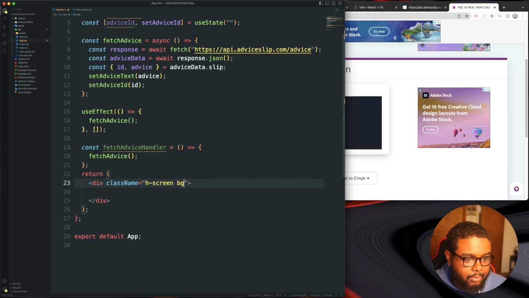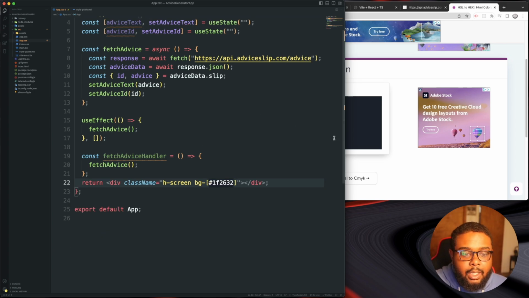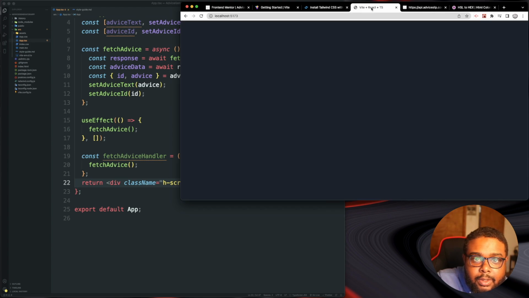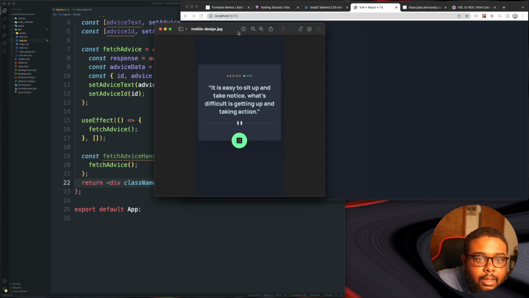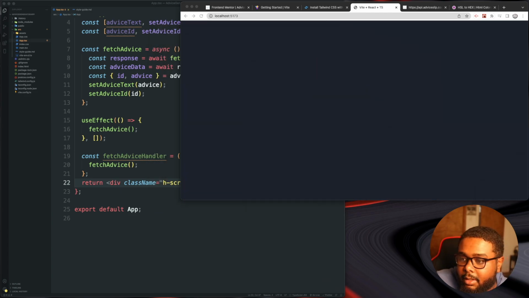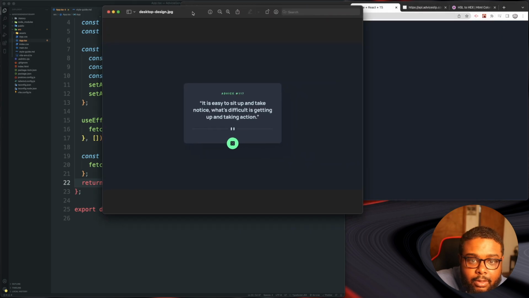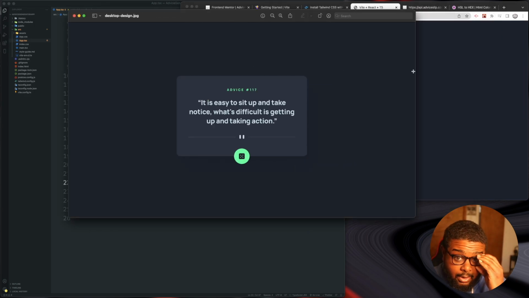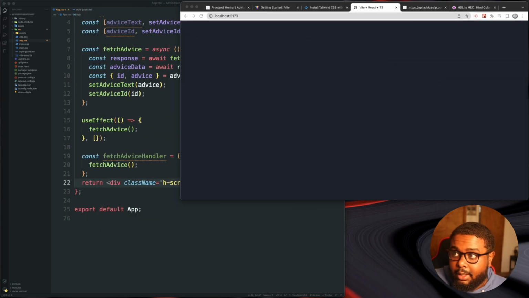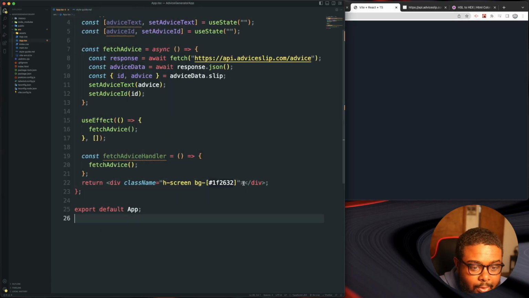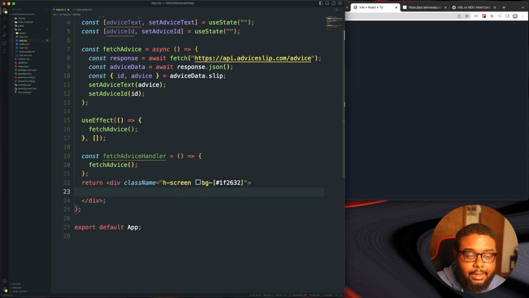I'm gonna copy that, and I'll go over to my App.tsx, and I'm gonna put this in for the background. So bg, and I'll do pound that. And now with that, our background should be that color. Let's take a look. It looks just like it. Let me grab it here. So if you can see, it looks just like the blue.